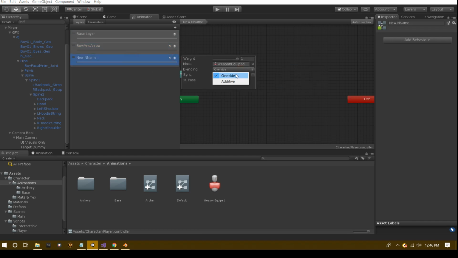Now, blending is very, very important, because if you change things to additive or override, it can have different effects. So let's go and test that out real fast. We're going to select this cog on our bow and arrow, and I'm going to change it to additive.